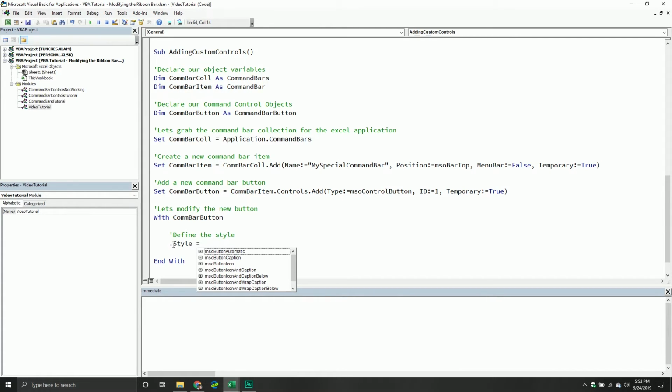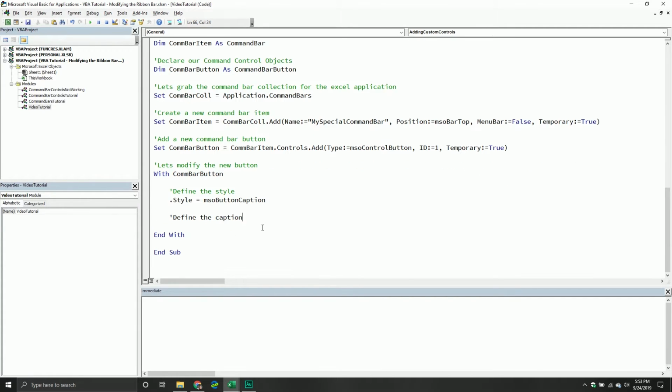And you'll notice there's a couple actually. There's a button with a caption, a button with an icon, and a button with an icon and caption. So a lot of different stuff. In this particular example, I'm just going to do a button with a caption. And then I want to define the caption. So we will call that caption property, and we will just pass through the string Run Highlight Macro.